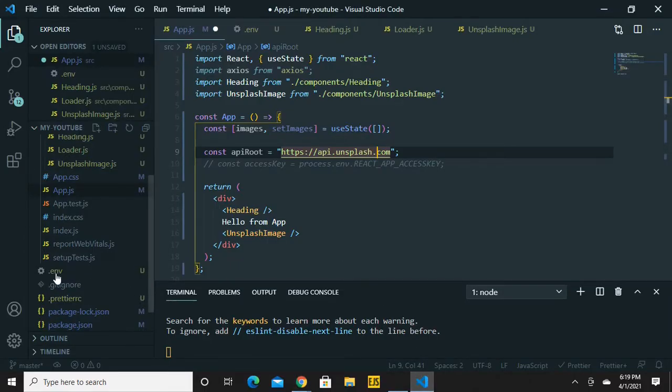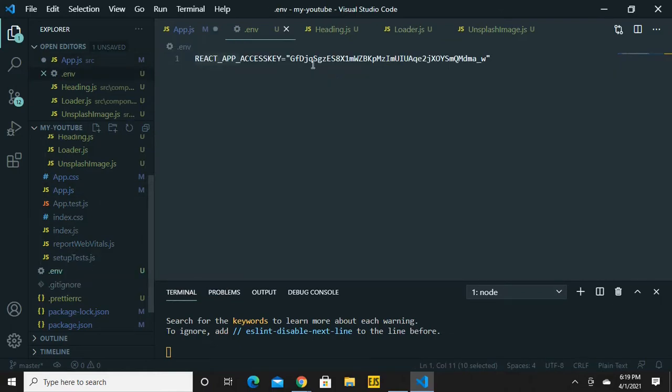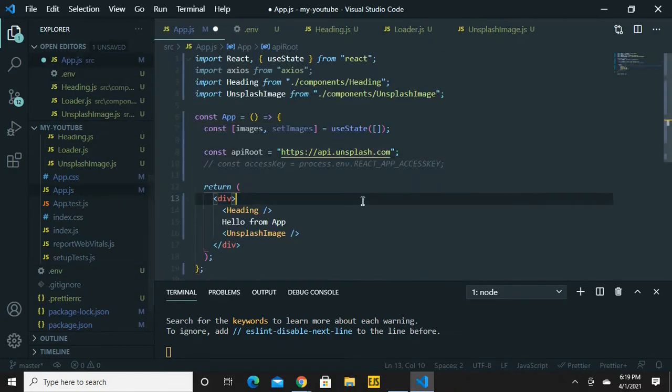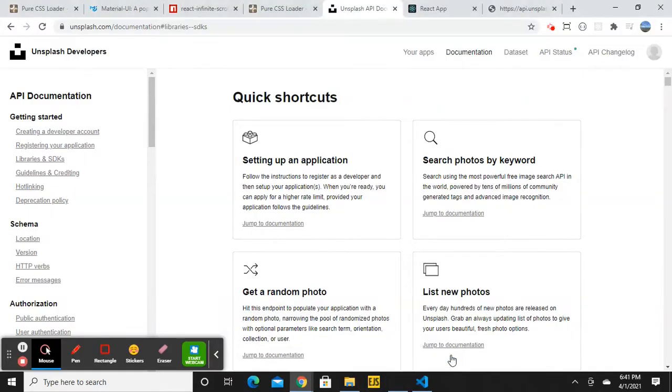And in your code, you can create a .env file. Inside there, you can put in your access key right here. And also remember to write REACT_APP_ACCESS_KEY. And when you go in the app.js, you can access it by writing const accessKey equals process.env.REACT_APP_ACCESS_KEY.